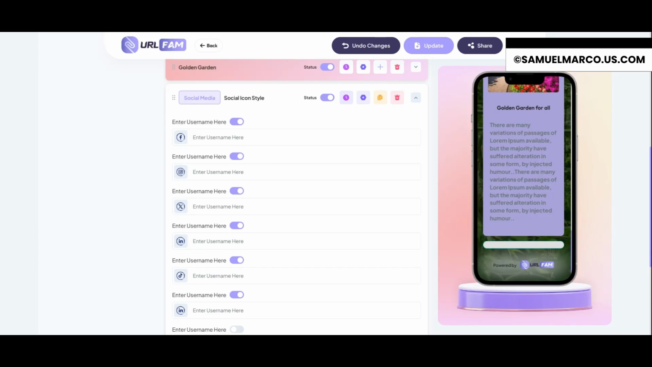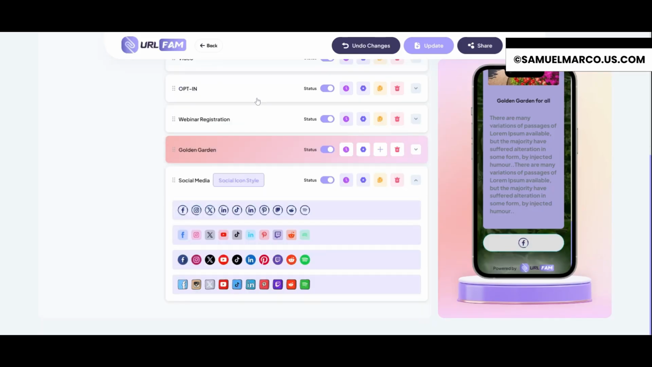Now you need to enter your username here. Select the social icons.